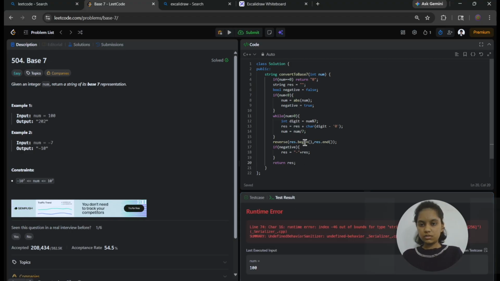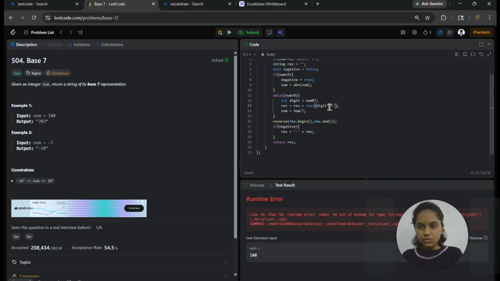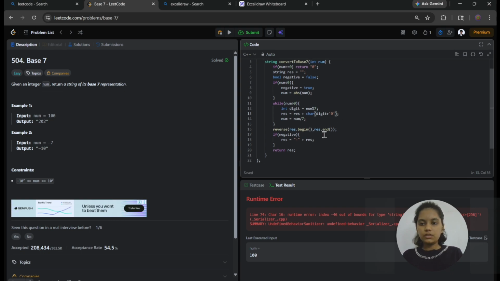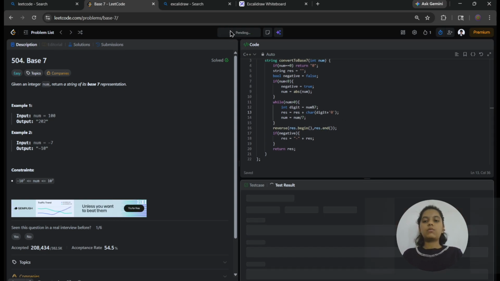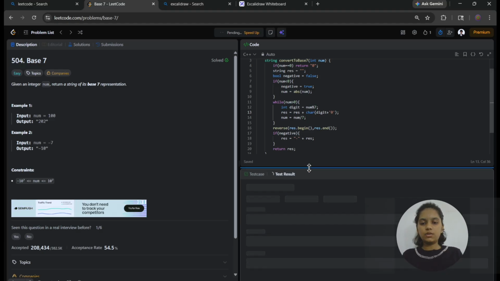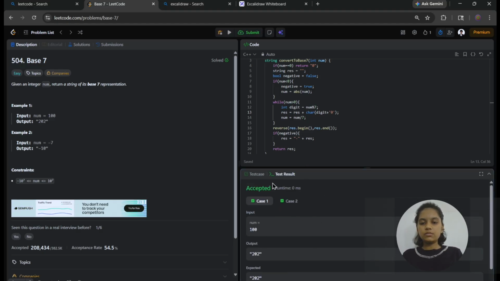So what is the mistake here? I have to check the number should be less. Here I have to add a plus sign because the minus sign gives the out of bound result. Now let's check if the code is working or not. As you can see, it passed both test cases.